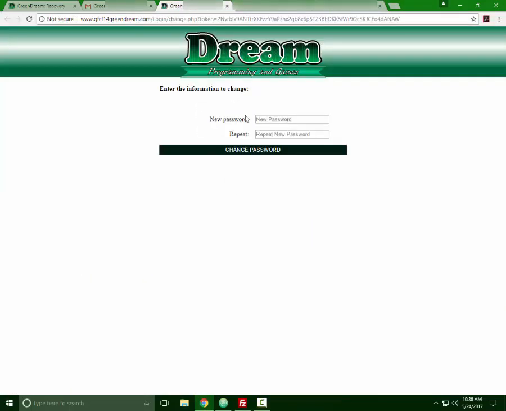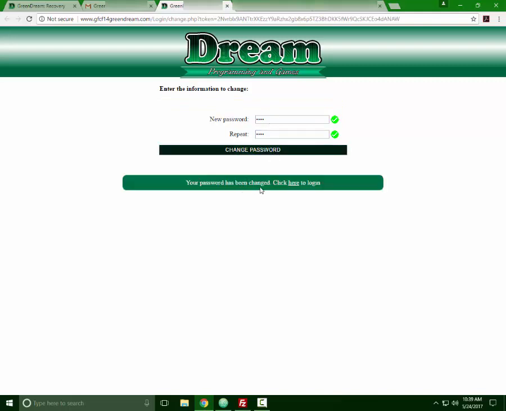So as I click in here, we're allowed to enter the information to change, and let's say a new password 5678. And 5678, you'll notice that this works in the same way as in the form. So as I press on change, the password has been changed. Please click here to log in.